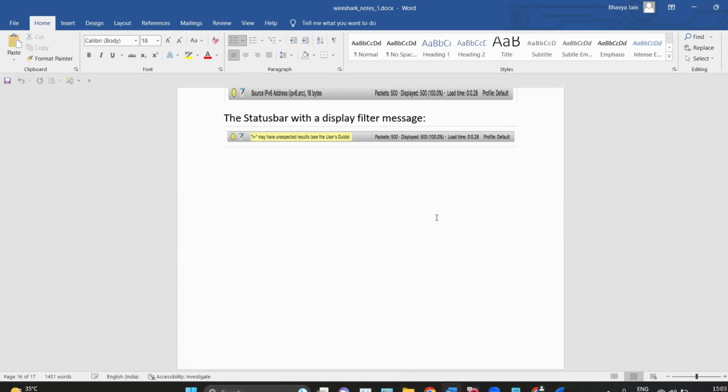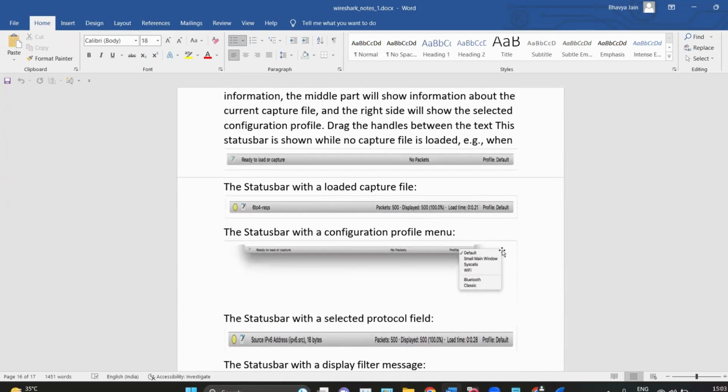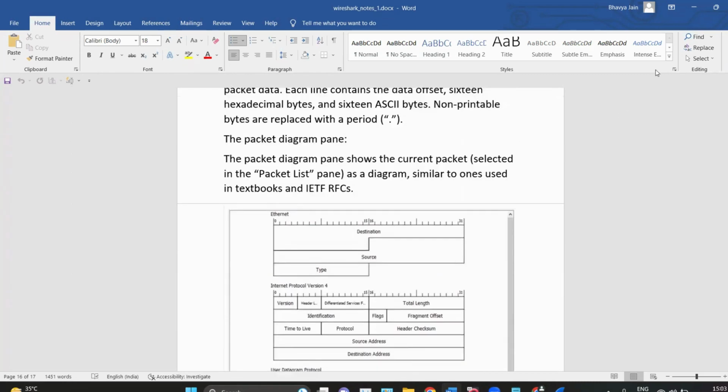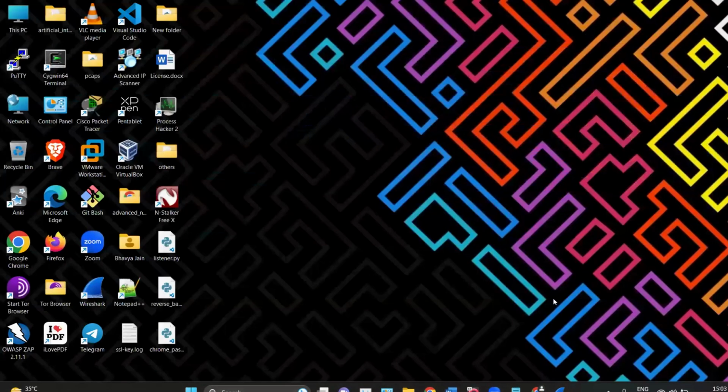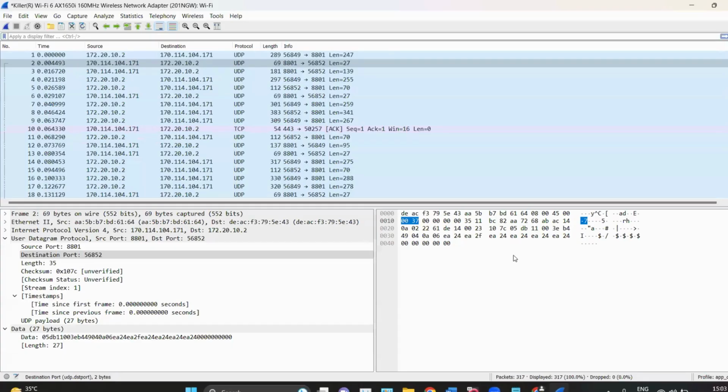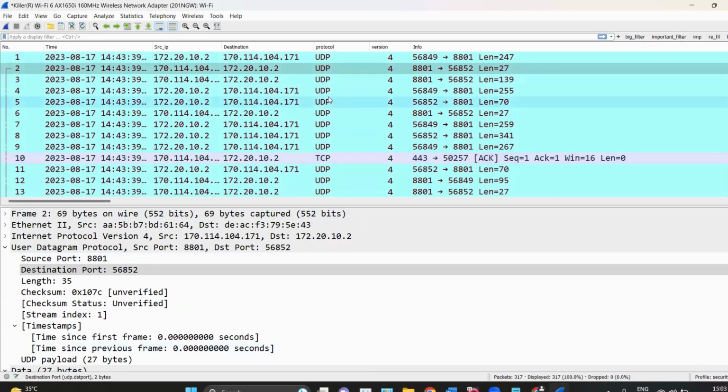So this is all about the interface of Wireshark, which is important to get familiar with so that we can get started with capturing or analysis of the packets. So let's select the security analyst profile. So this much is clear. Is there any doubt, any query or any doubt?